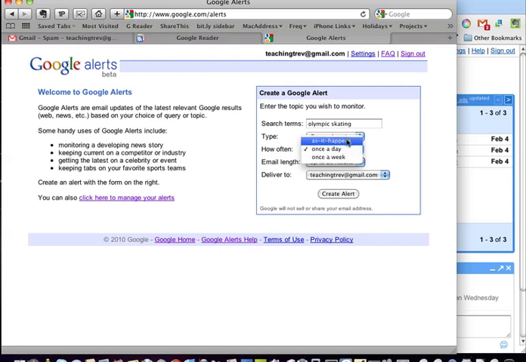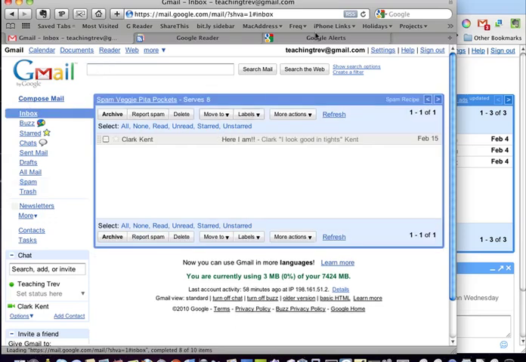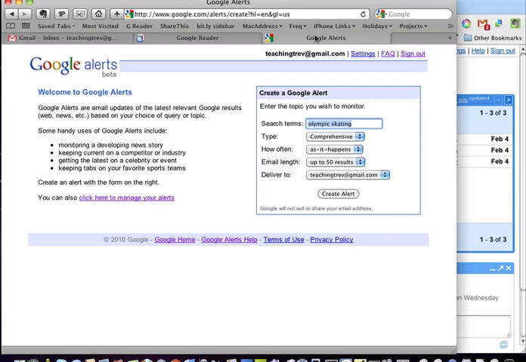Once a day, once a week, as it happens. Just for the heck of it, we'll put in as it happens. Email up to 20 results. Let's do 50 so it doesn't bug me too often. And it's going to deliver it to my email account. So I'll create an alert there. So now what happens is anytime something has these two words in it, it's going to contact me. And I'll get an email within my inbox. And we'll come back to that a little later.